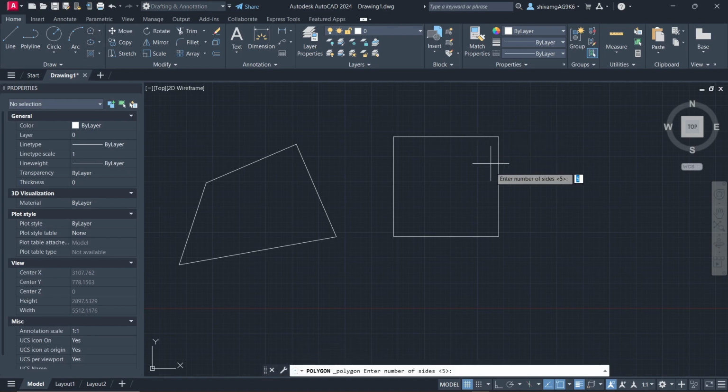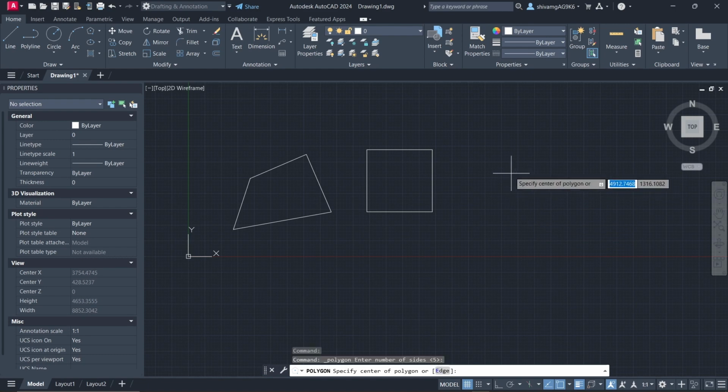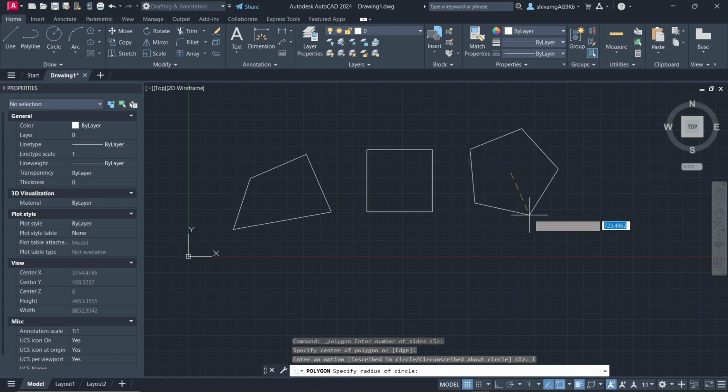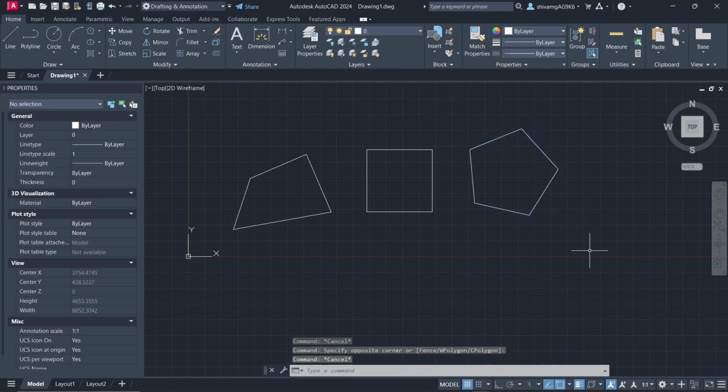And here you can see there is this pentagon. Is this also a polyline? Yes, this is also a polyline. You can see if you select one of its sides, all the shape is selected. So this is also a polyline. All these are examples of polylines.